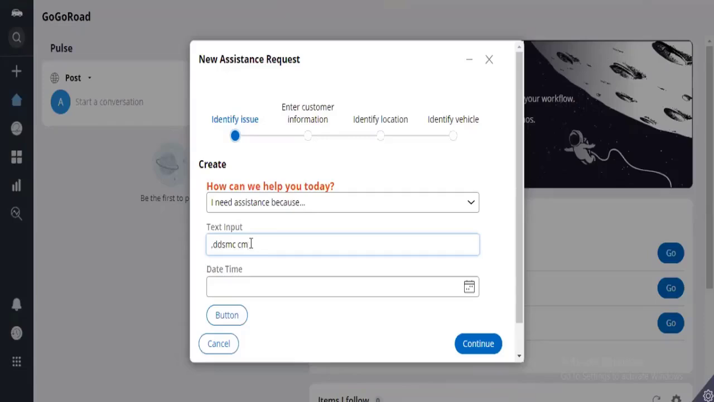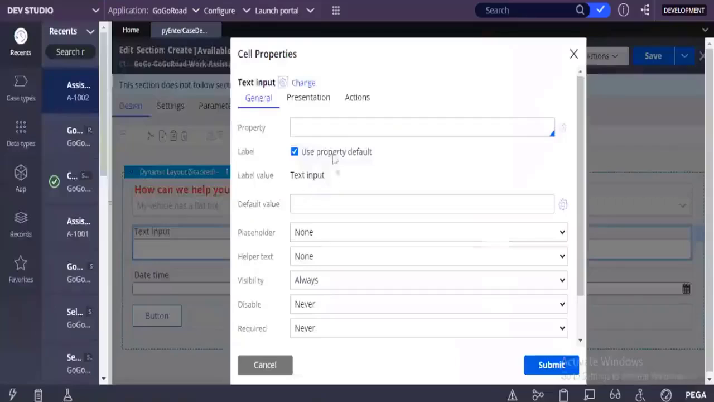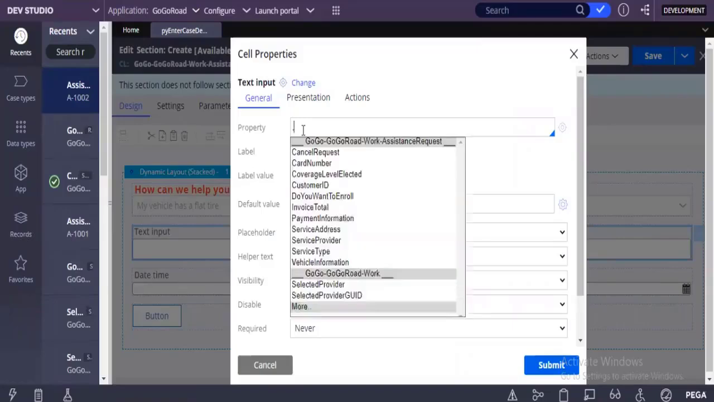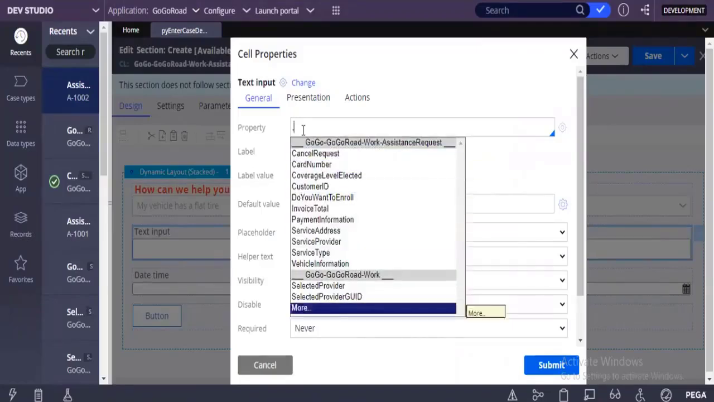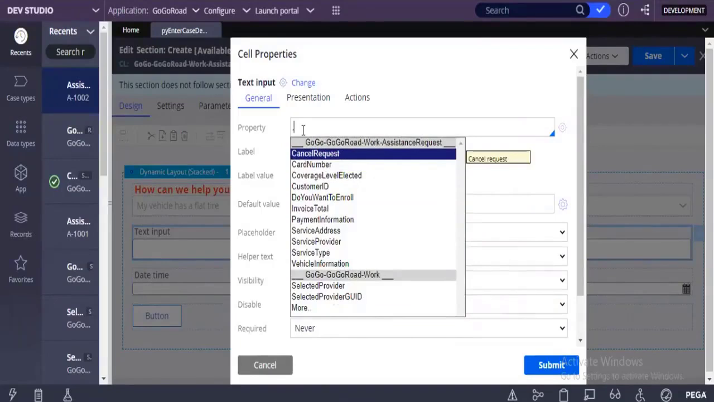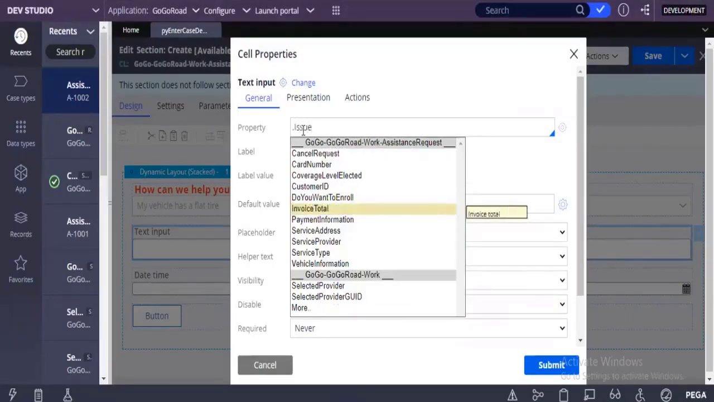So whenever you're entering some value on a clipboard, some property must be there to hold the data, right? Like whether this is a description, like issue description, some kind of property must be there to hold this value. So it is asking for a property here. Which property should I map to? If you click on it, you will get existing properties, or you can simply create a new property, like .issue or something.